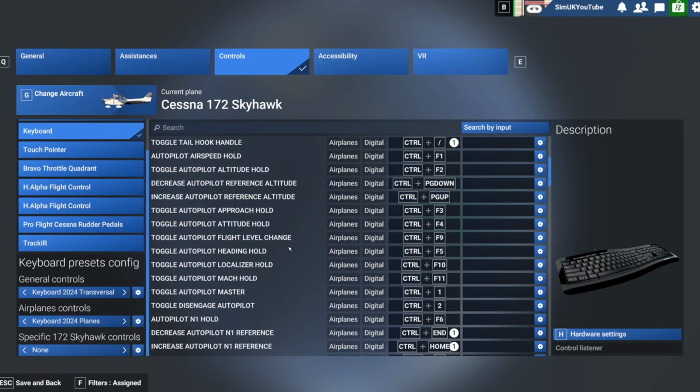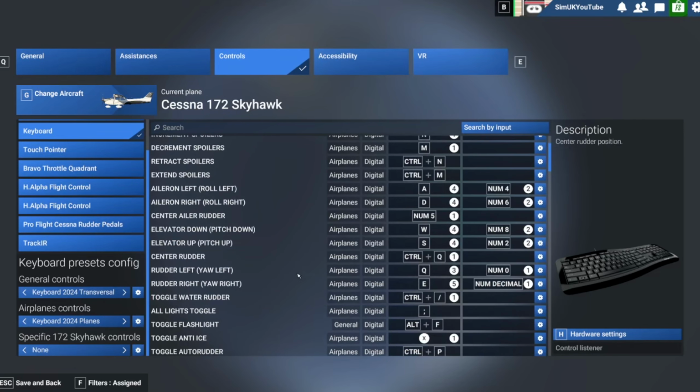We scroll down a little bit. I think I saw one there. General. So this is toggle flashlight. That's got nothing to do with aeroplanes. That happens outside of the aeroplane, and that'll be here in general controls.